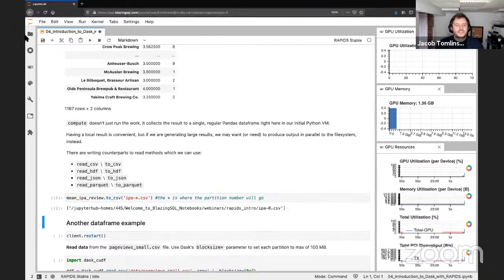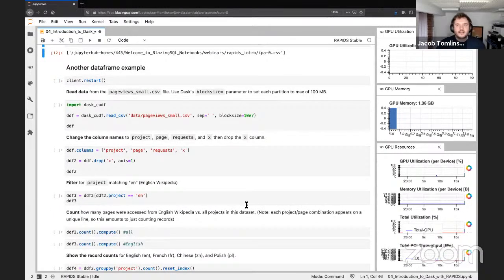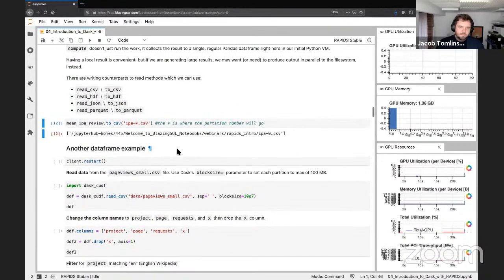This was a small example, so this has just written out one CSV file called IPA0 on here. But hopefully you get the gist. This would allow you to, in a distributed fashion, write your data back to disk.